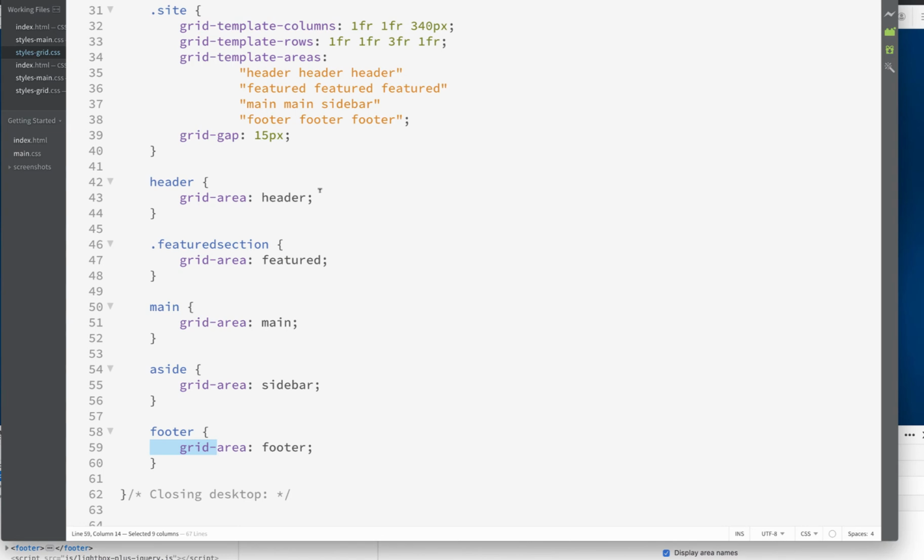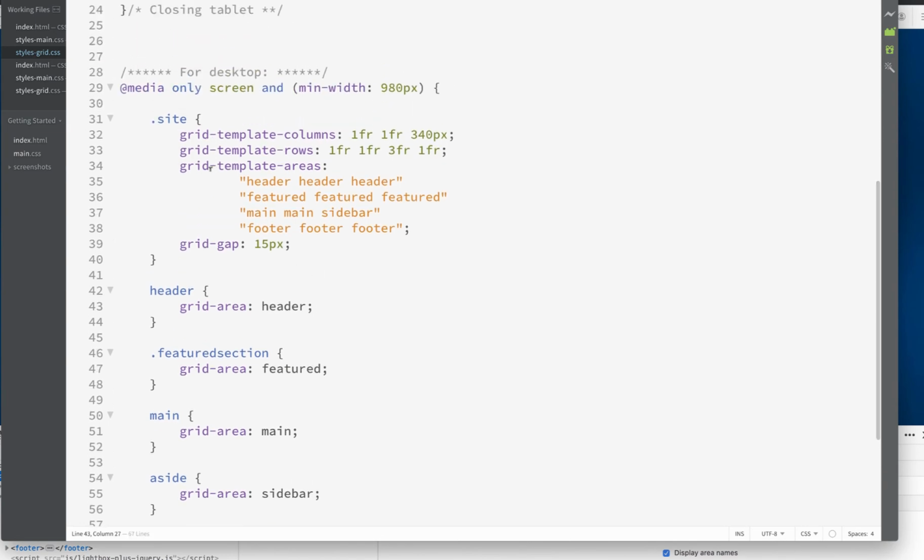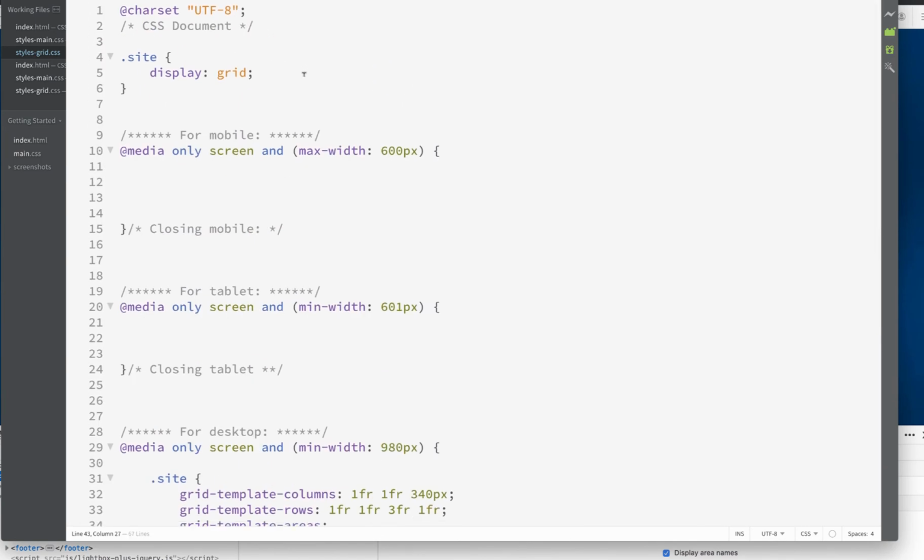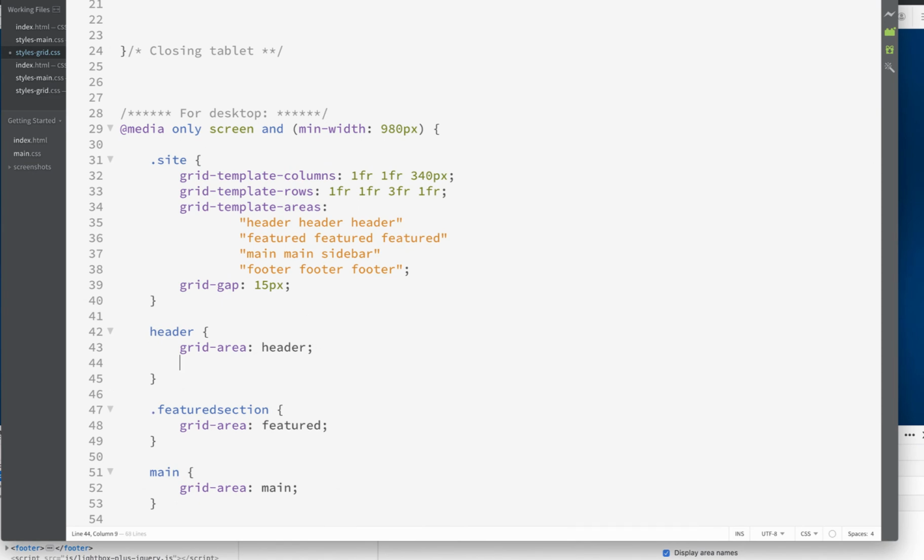We're going to go over here and do the same thing we did for site. We're going to go display grid, and we're going to do it in the header. So display grid like that. All right, so this now is a grid item of the site container, but it's also the grid container for the logo box and the nav, which become the grid items. So that looks really good there.